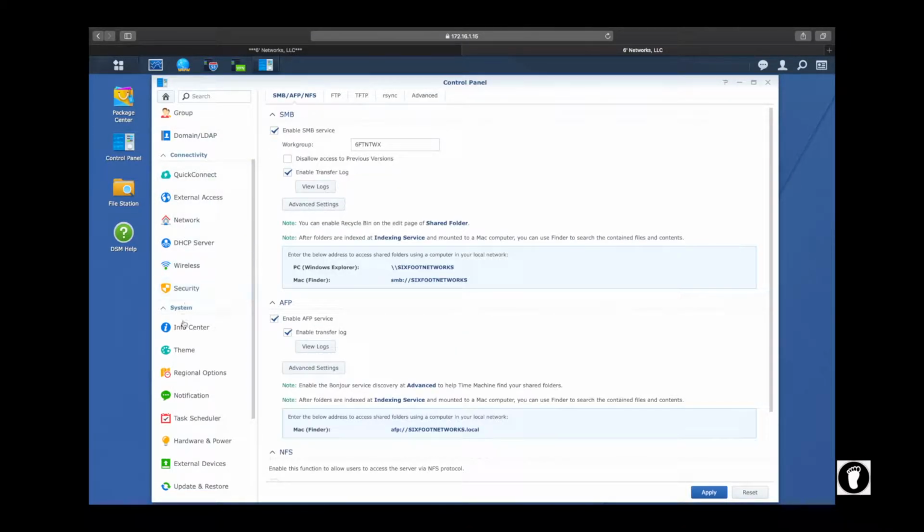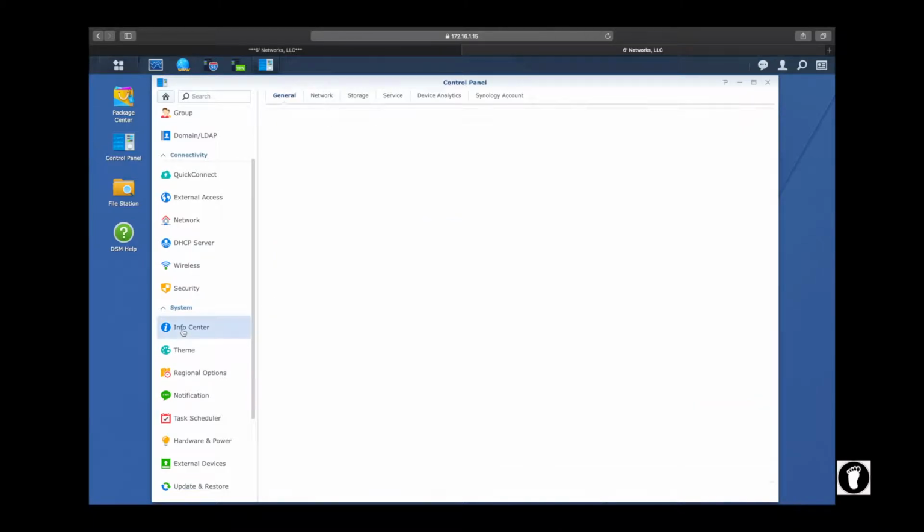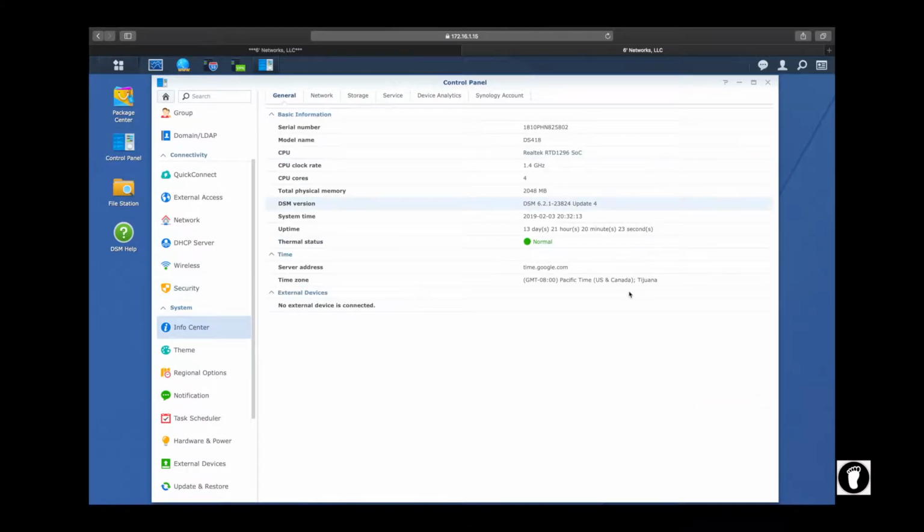I mean, we paid, you can see here the model. This is a DS418. You can see it's got a Realtek RTD1296 system on chip, 1.4 gigahertz, quad core, 2 gigs of RAM. Now let me tell you something. This thing is stable, solid.